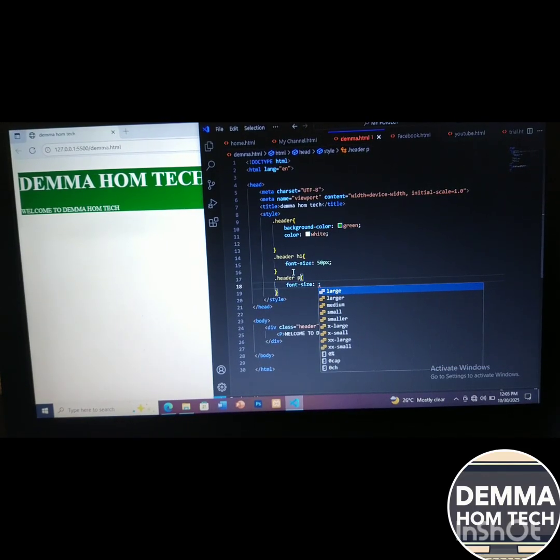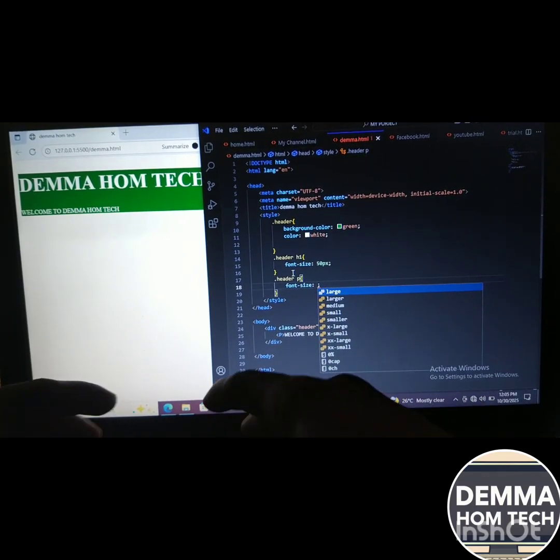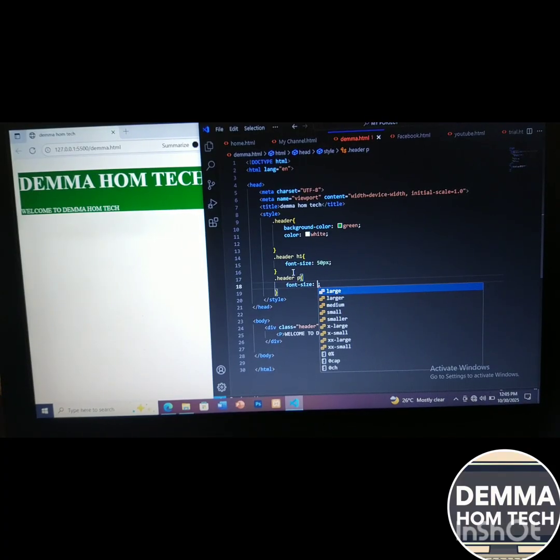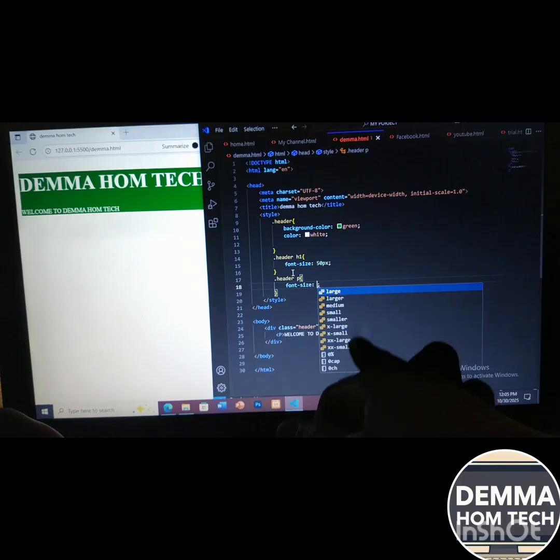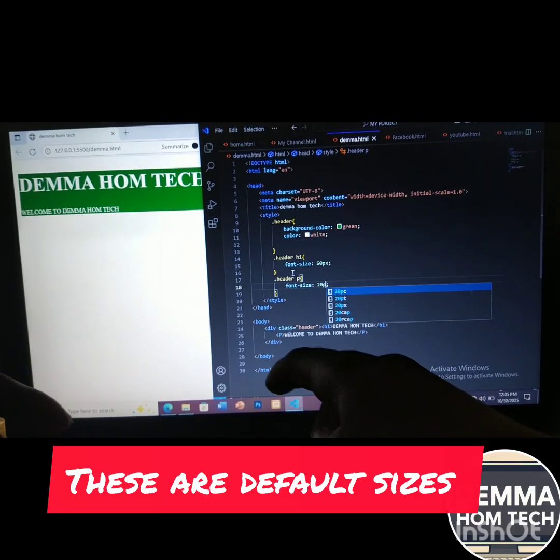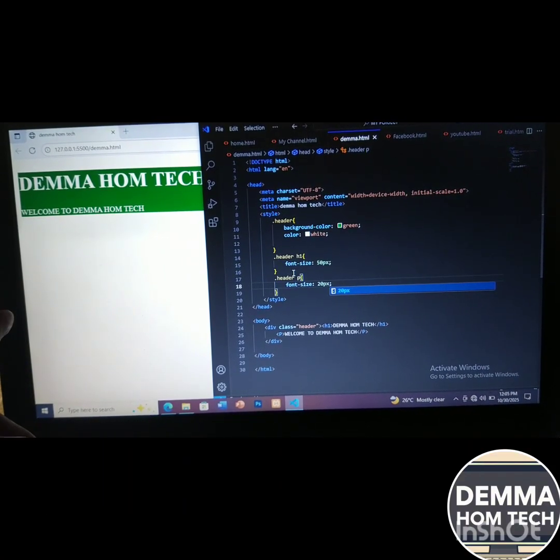For font size you can say large. You can use extra large, whatever. But you can also set the font size with numbers. Just say large, these sizes are by default. So you can change it. Let's say 20 pixels. I normally use pixels. You see, this has changed.